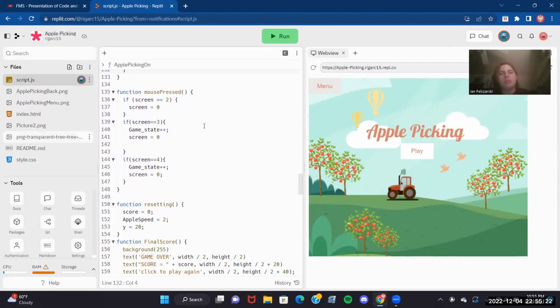These are mouse press. These are out of date because these screens don't work, but this is basically the game state. If it collects on play, it'll move to the next one. This is the function resetting. It resets the apple whenever the game gets restarted, or a level gets restarted, for resetting the game.